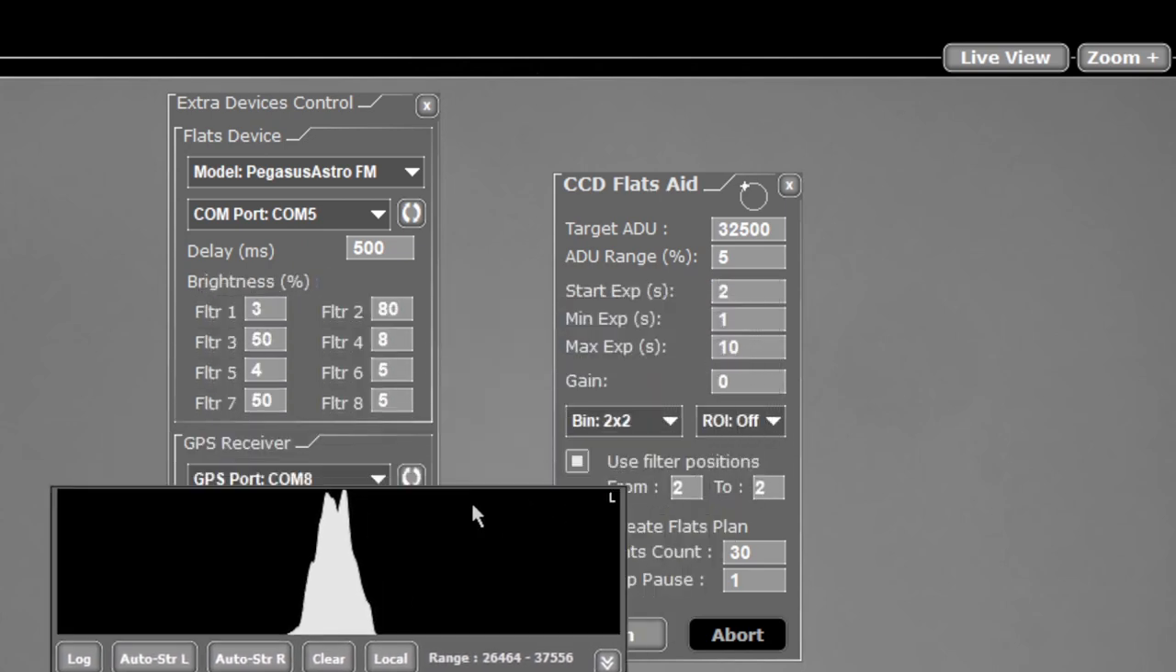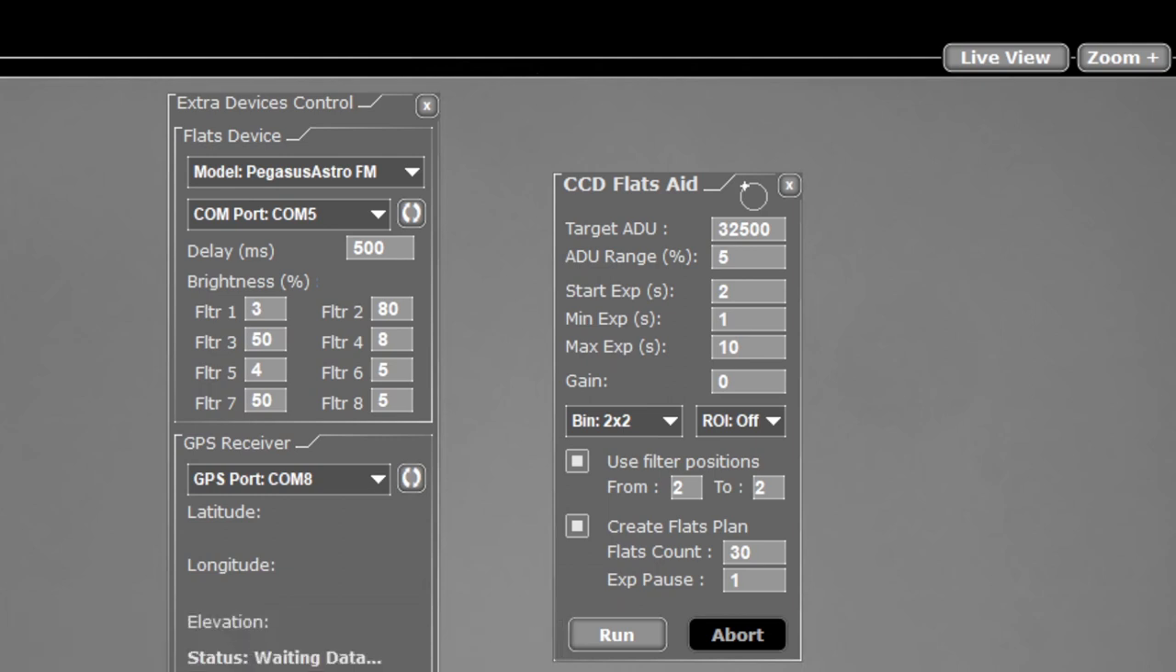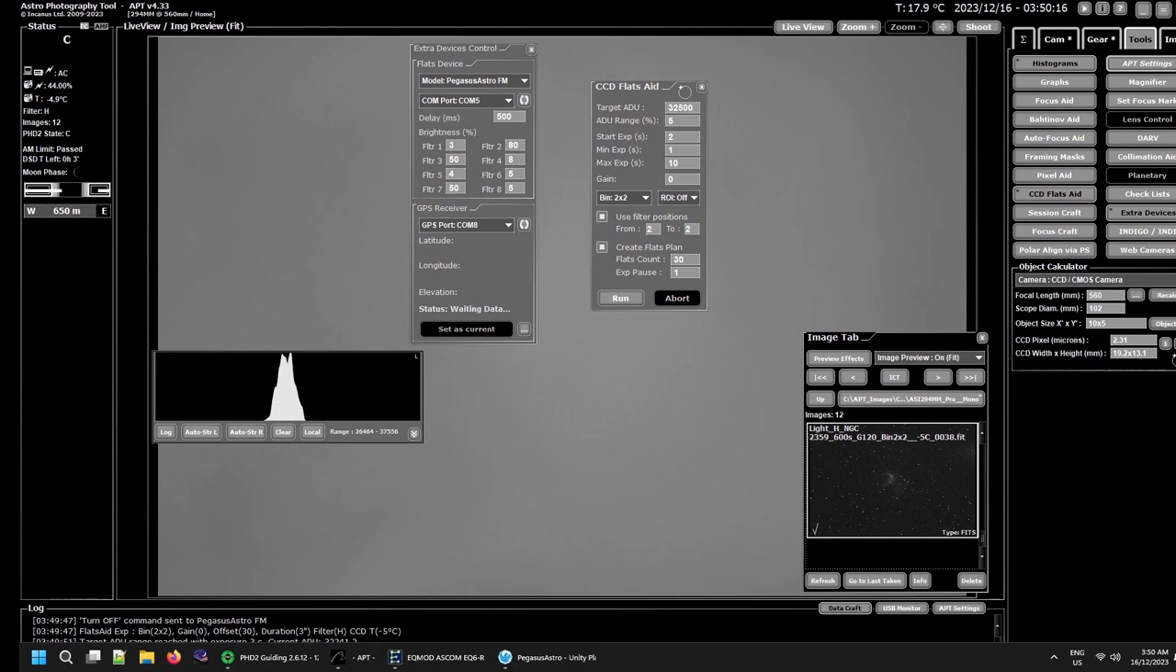So that's it, and now it's created me a flat plan. So what I can do now is I'll zoom out of this, if I remember how to do that. I'm sorry folks, I am extremely tired.